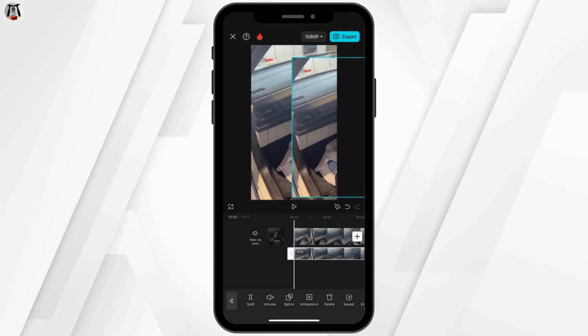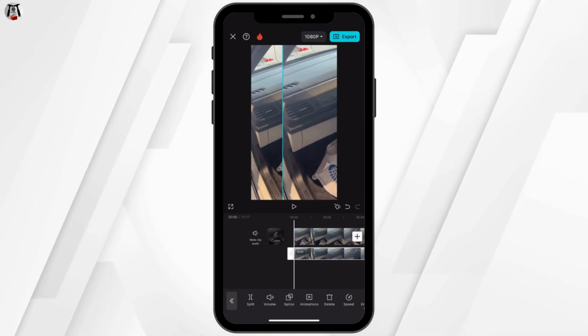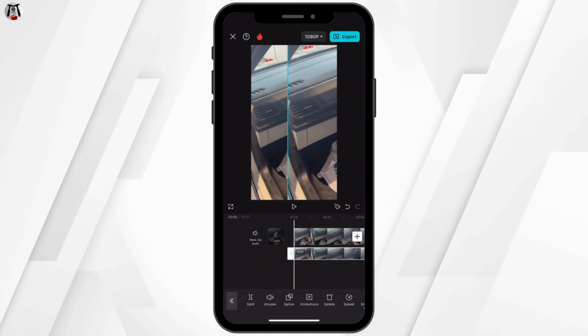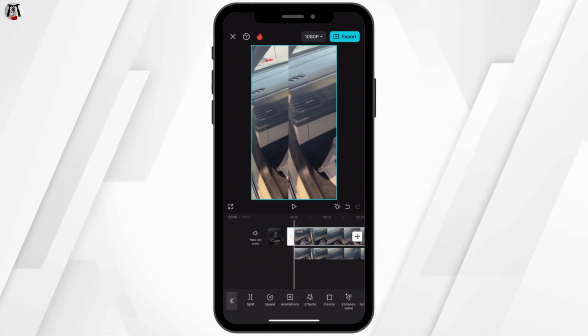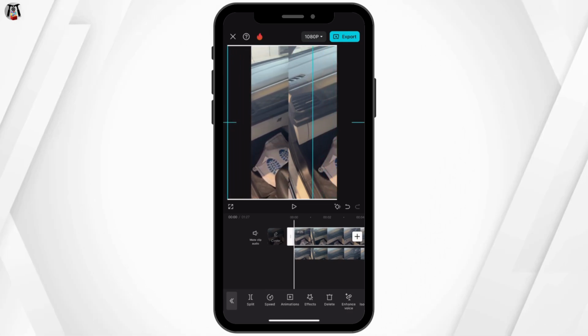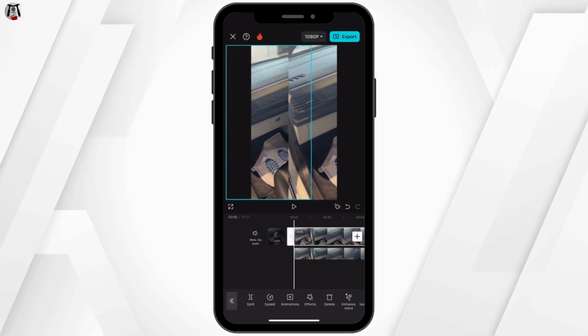Now, resize and position both clips. Tap each video, then drag or pinch to adjust their size and place them side by side, on top of each other or however you like.